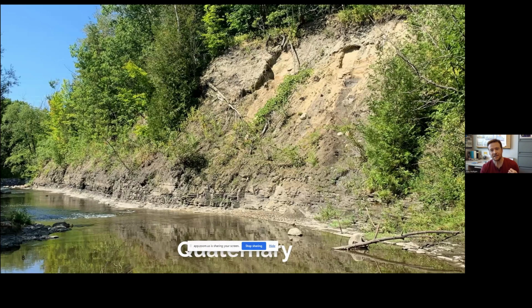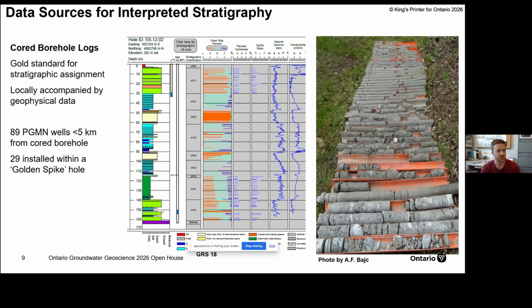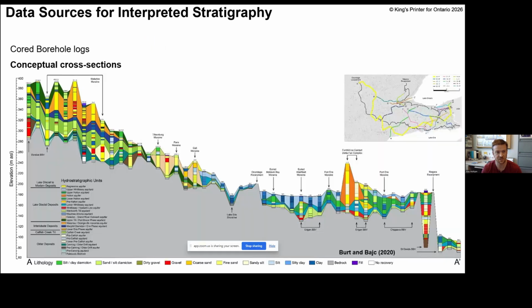In the Quaternary, things are a little bit more challenging. We do have a lot of great cored boreholes, and these are the gold standard for stratigraphic assessment, especially when they're accompanied by geophysical data. There's almost 100 wells in the PGMN that are within a few kilometers of cored boreholes, and 29 are installed directly into one of these cored borehole sites. And that's about as good as it gets when you're trying to assign stratigraphy.